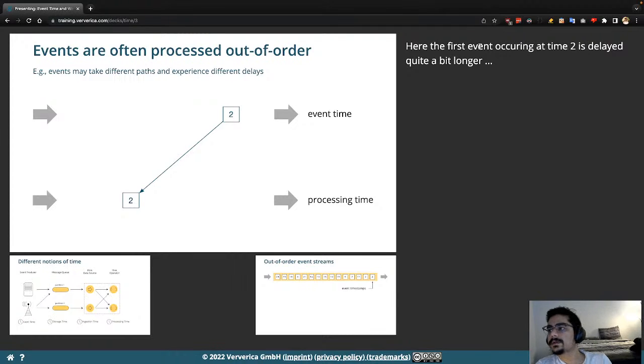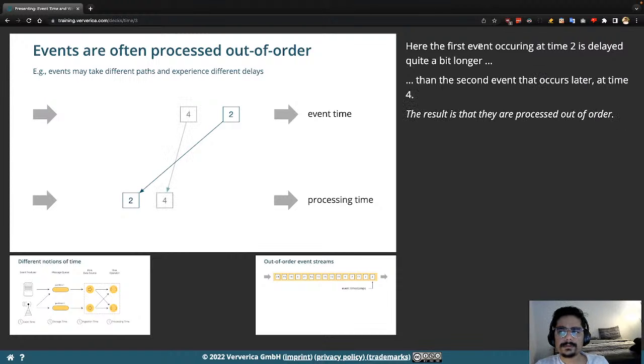Okay, so let's go to the next one then. Here the first event occurring at time 2 is delayed quite a bit longer than the second event that occurs later at time 2. The result is that they are processed out of order. This is one of the things with communication, right? You might be talking first, another person might be talking afterwards, but it might happen that the other person's communication reaches the destination first and your communication reaches the destination after that. So those events are called out of order events in this particular slide.